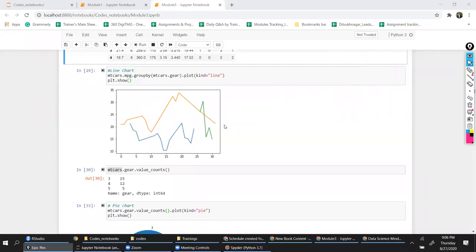X-axis is the records. Y-axis, the mileage. How many records are there? Again, 32 records are there, right? From 0 to 31 records you will have. So those records are plotted here.